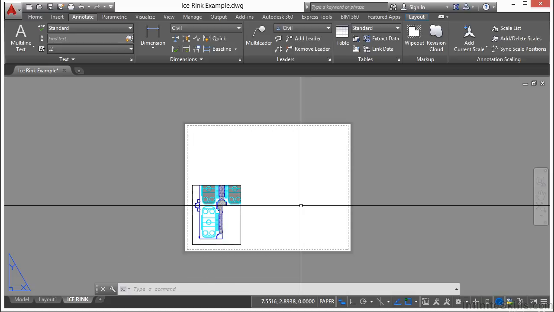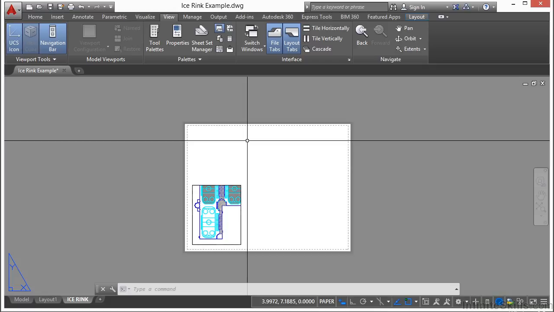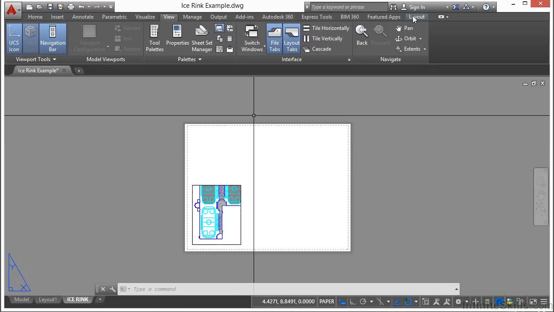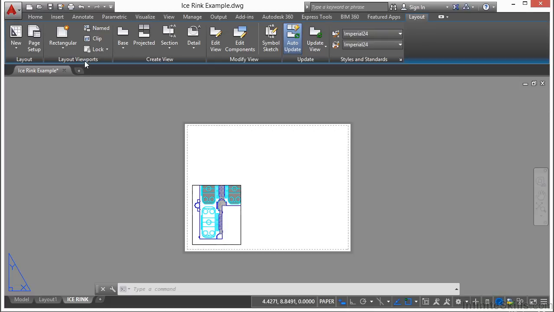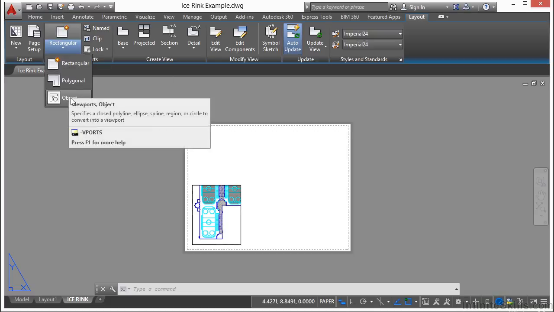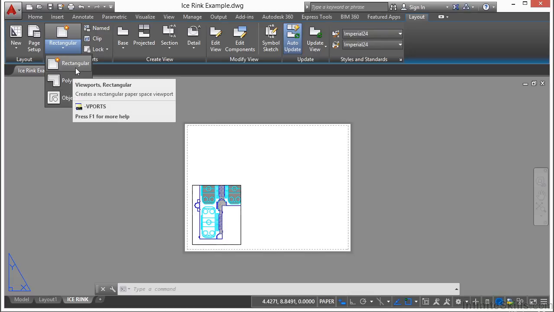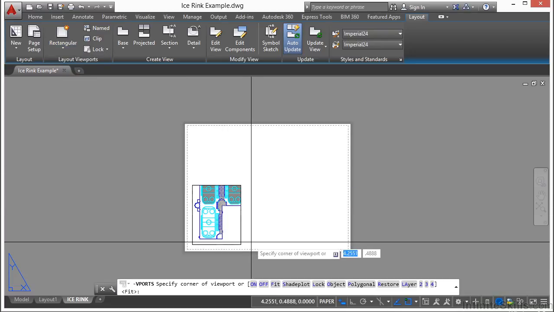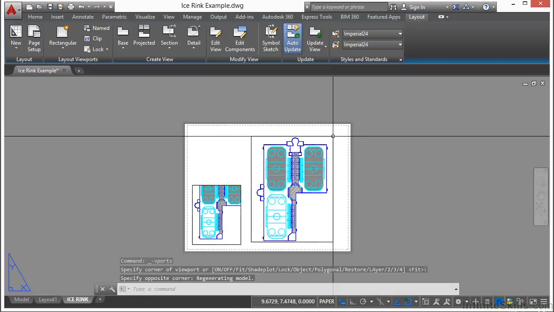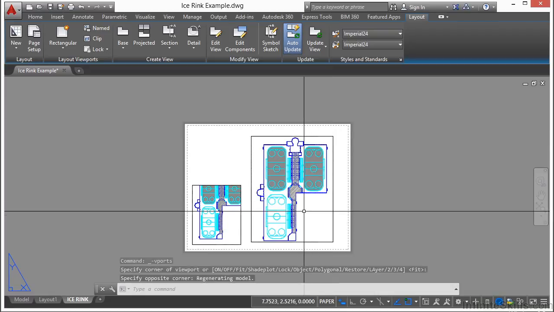Now let's make a new viewport. If you want to create a new viewport, then you go to the Layout tab and you come to the Layout Viewports panel right here. You have a couple of different options. If you click on the button here, you can select an object. So if you already have an object created, something that's closed, like a polygon or a closed polyline, you can select that and it will become your new viewport. You can draw a rectangular shaped viewport or draw a polygonal shape. Let's draw a rectangular shape. You can just pick anywhere and draw a rectangle. That creates a brand new viewport for you.